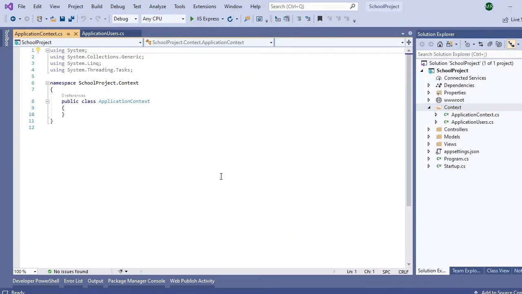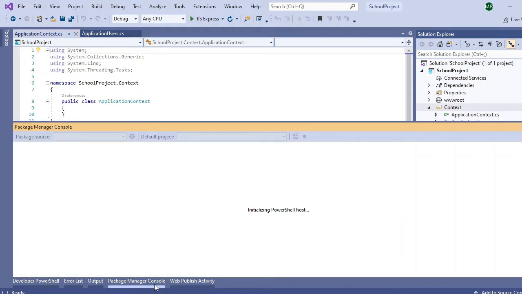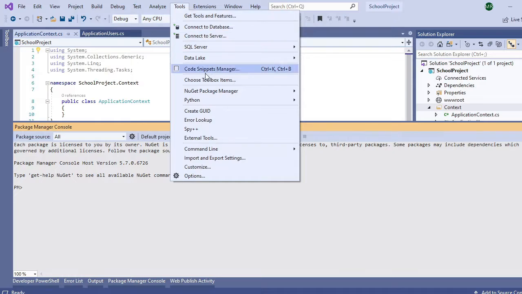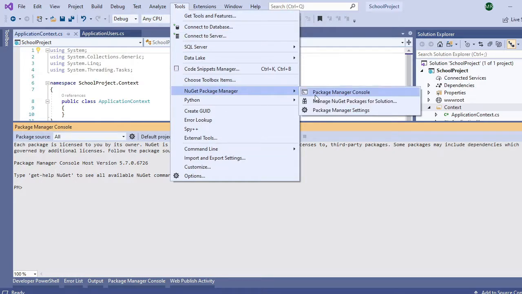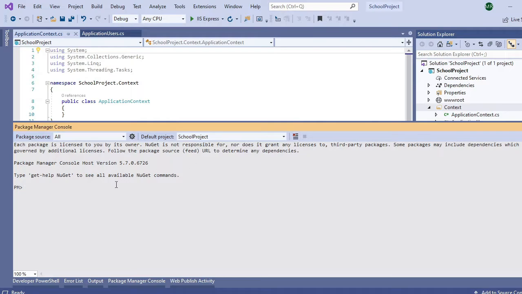And now we need to install 3 packages. I will use Package Manager Console. You can open Package Manager Console from Tools, NuGet Package Manager, and then select Package Manager Console. And just simply paste your command here. Install-Package. The first package we need to install is Microsoft.AspNetCore.Identity.EntityFrameworkCore. Click enter.